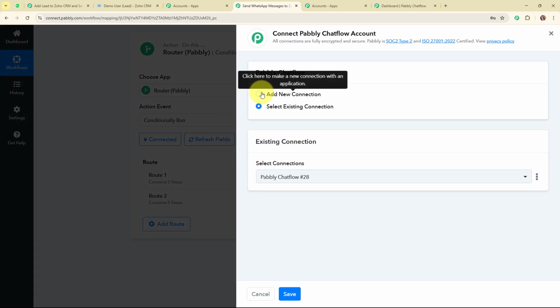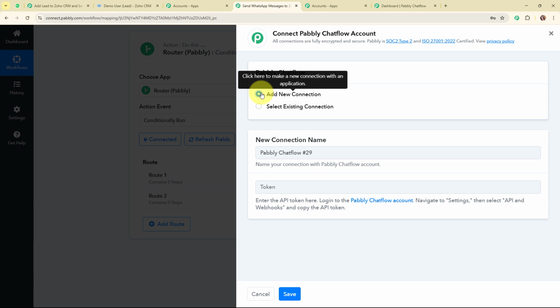And here, to build a new connection, I'm going to select add new connection. If your Pabbly Chatflow account is already connected with Pabbly Connect, then you can click on select existing connection. And now, to build a new connection, it is asking me to enter the API token.